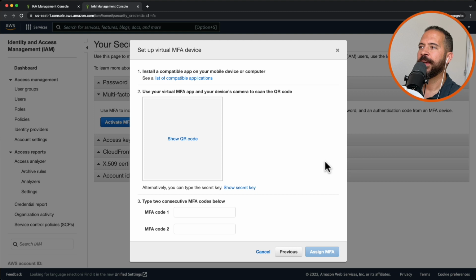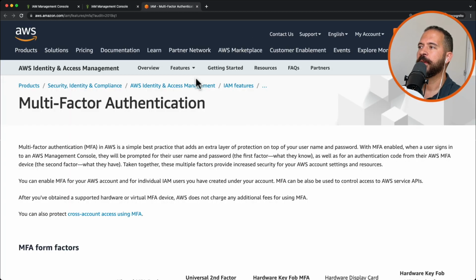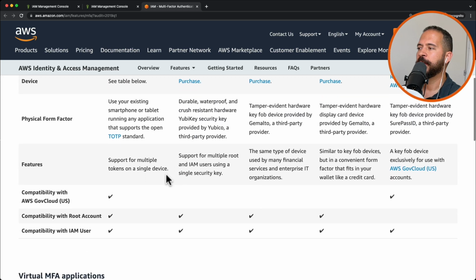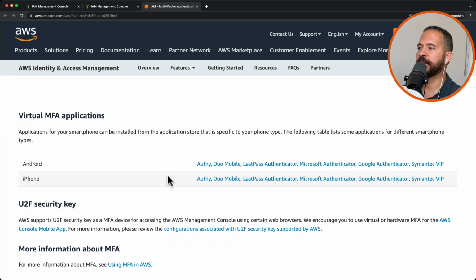Continue. Okay, cool. Now, the first step says install a compatible app on your mobile device or computer. So I'm going to click on the list of compatible applications to show you what's compatible for the virtual two-factor authentication that would work on your phone. So let's click on that now. Okay, this opens up the multi-factor authentication page. I'm going to scroll down to virtual MFA devices. Now, I'm on an iPhone, but if you're on an Android, the same virtual multi-factor applications are available.